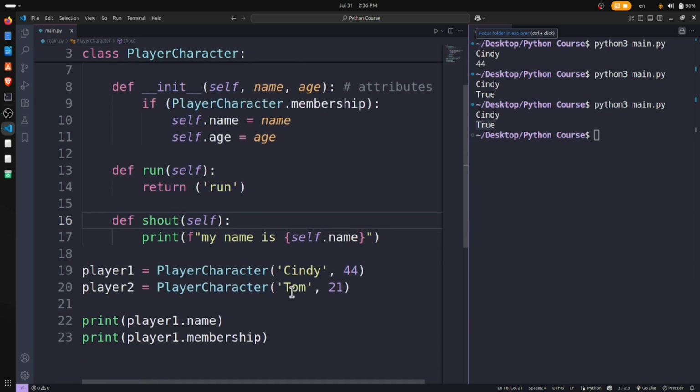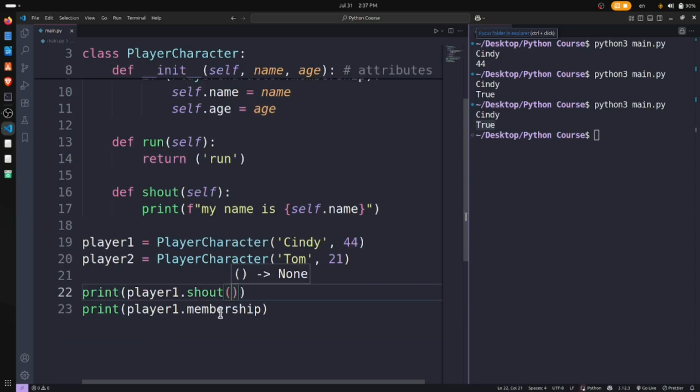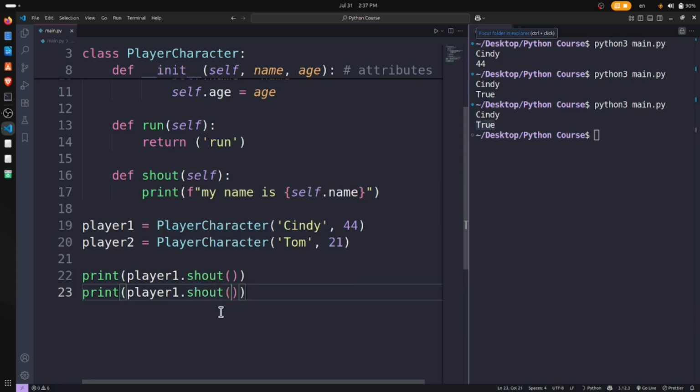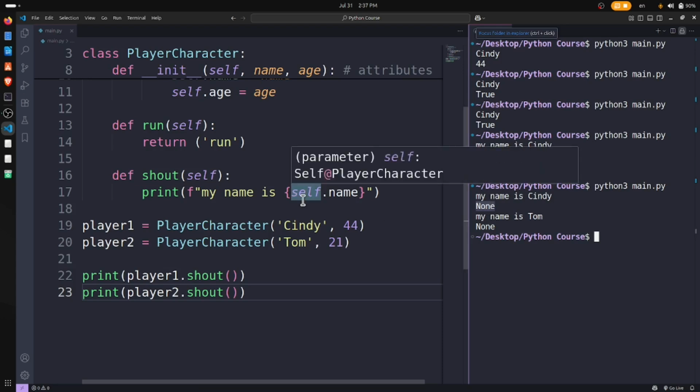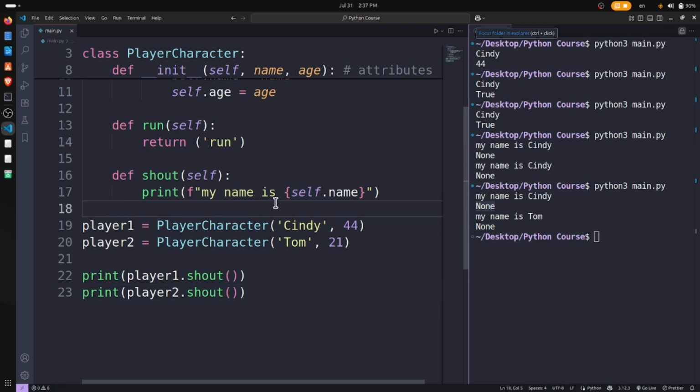Let's see here: player 1 shout, and player 2 shout. I want to remove this. My name is Cindy, None. My name is Cindy, None. Two times. Why None? Because this function returns nothing. When a function returns nothing, it returns None.